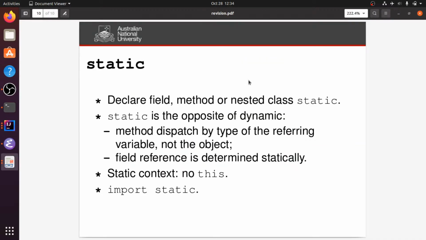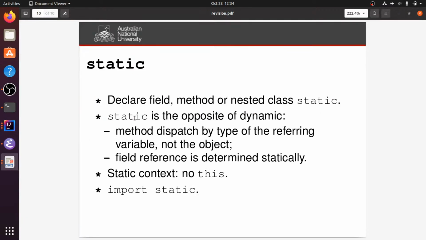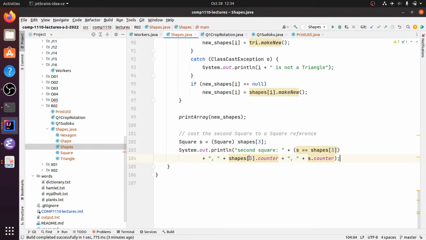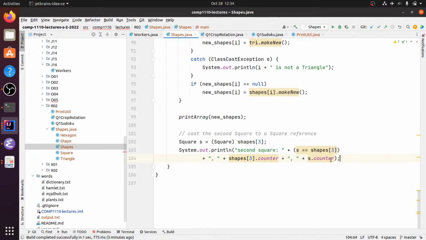And I don't need to run it again because we have the output here already, but let's have a look at the output. So the output that we're seeing here is true, but we're seeing two different counter values, right? So true meaning that these two variables, the fourth element of the shapes array and this variable s, are referring to the same object. So remember that standard equality is reference equality. So this is exactly the same object. But when we ask one of them what is the value of counter, we get a different answer from when we ask the other one.